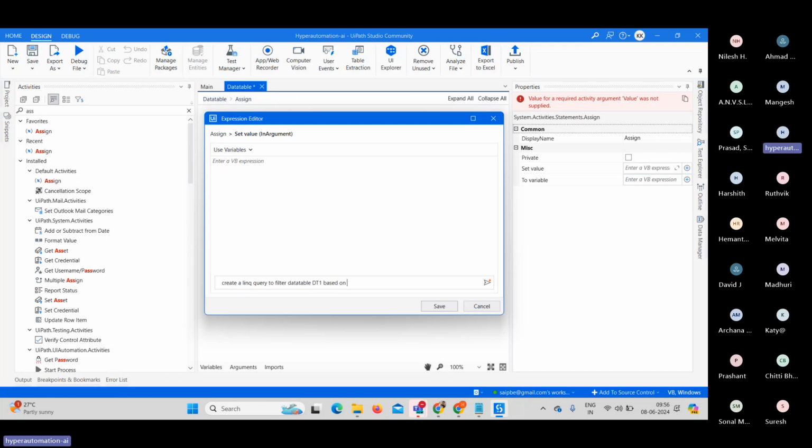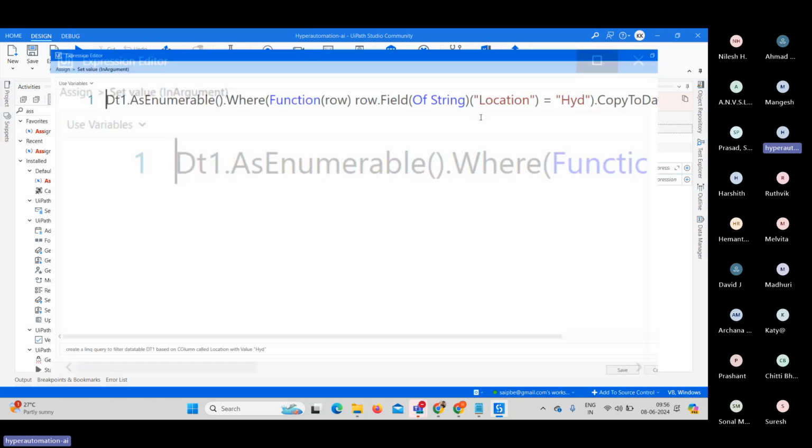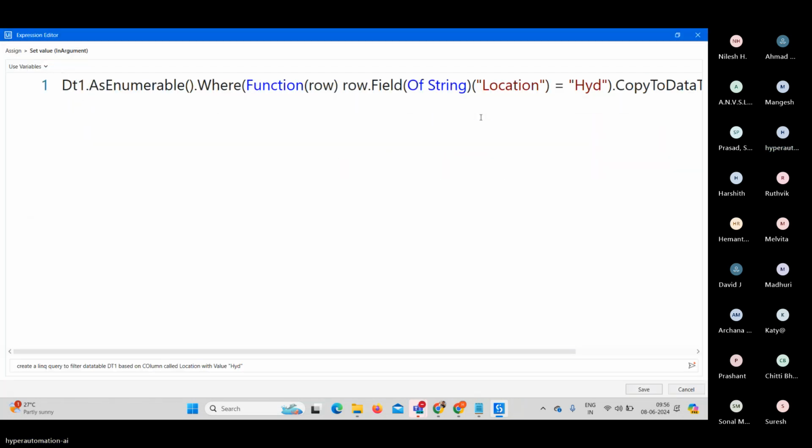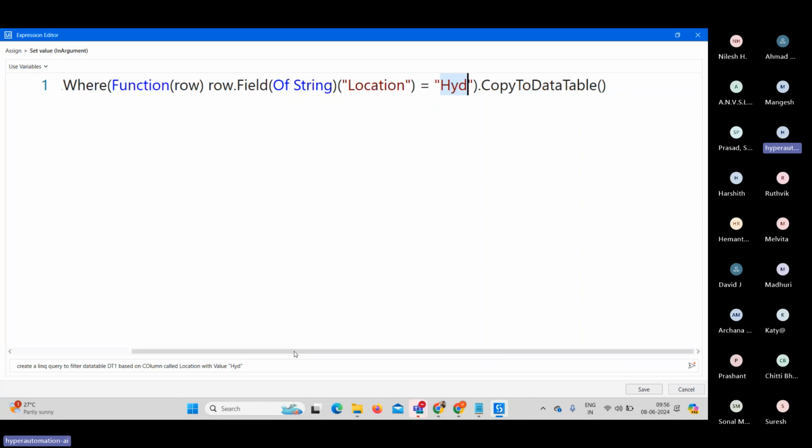based on a column called location, right? Location is a column with a value. So what's the value? We can say it's HYD. I am just hitting enter to write that particular query. See, automatically a query is created for us without me trying to write any sort of query here. I just asked it and it has provided me the data, stating that a location filter is basically Hyderabad and that is copied to a data table, right?